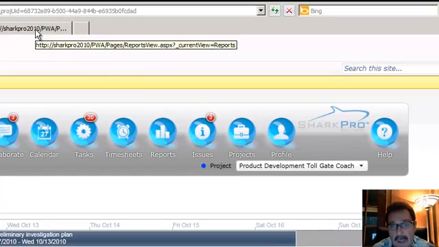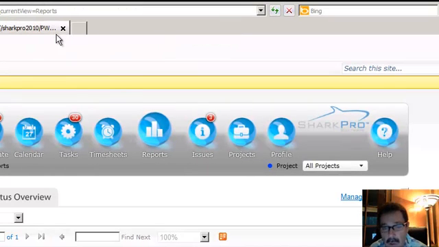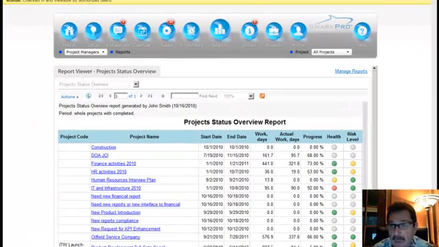So what we made sure we did is we talked to quite a few users, talked to our advisors on our board, and really asked what were those typical reports that you find most often requested by your users. So with SharkPro projects, we included over 55 ready-to-go reports.